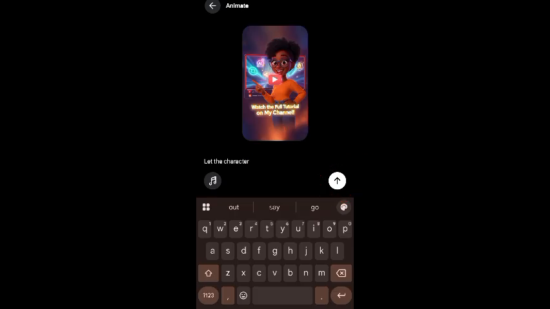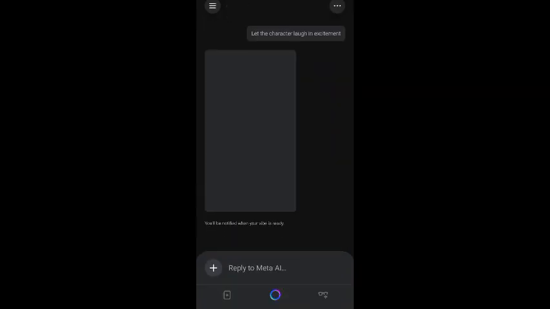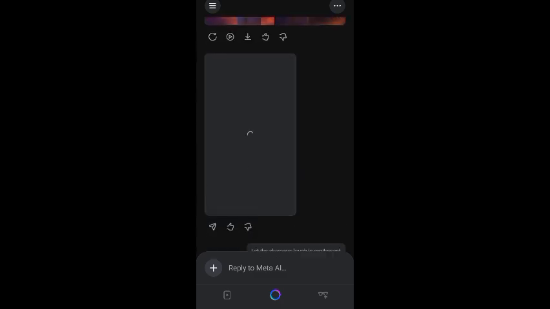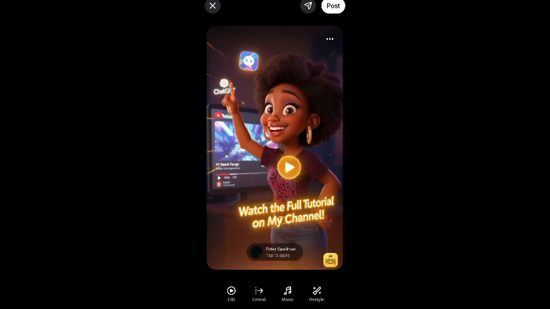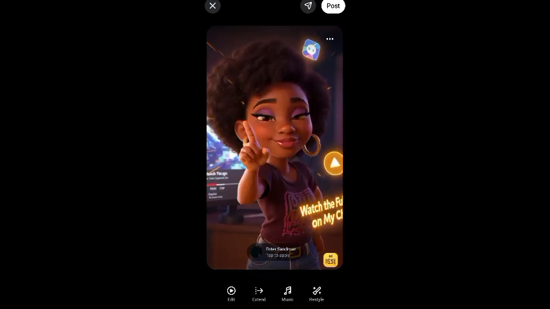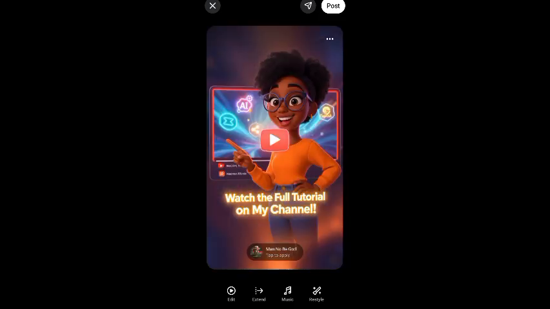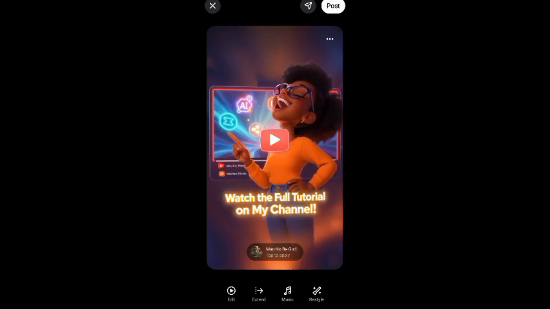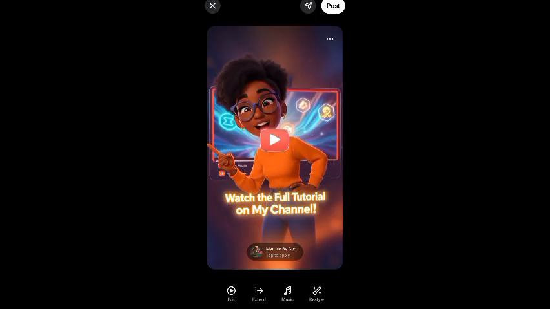Note that you can still do this with your normal picture. You can just come here on Meta AI, upload your image, and underneath write animate, and it's going to generate an animated image for you. This is the static image that I didn't give any description, and this is how it's animated. And this one I gave a description where I said it should laugh, and this is what the result looks like.